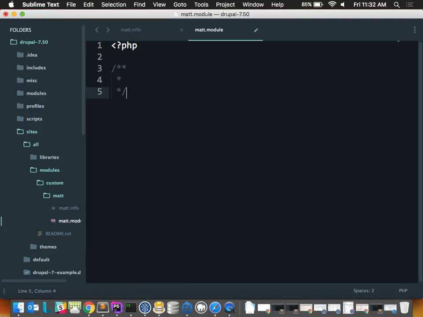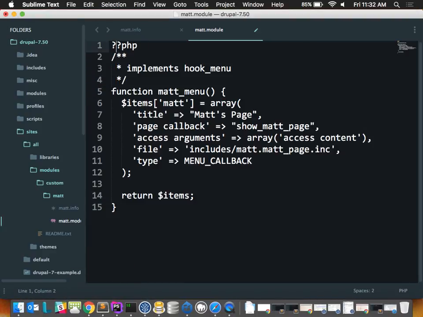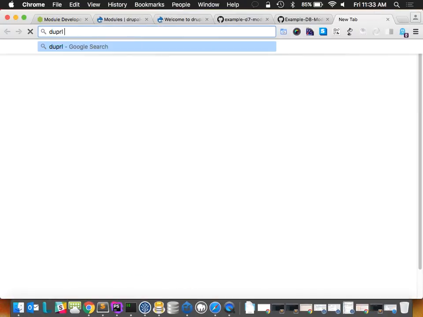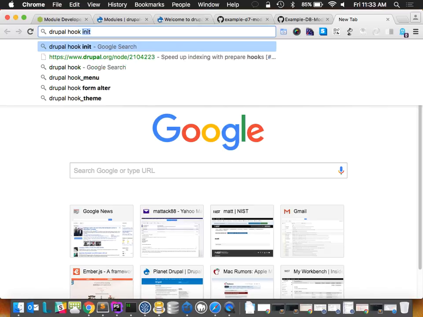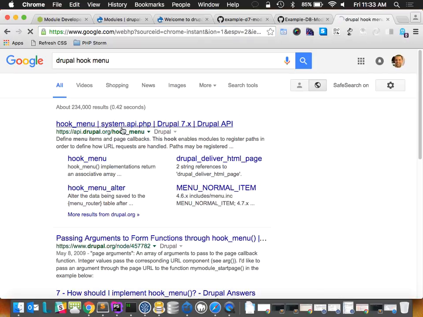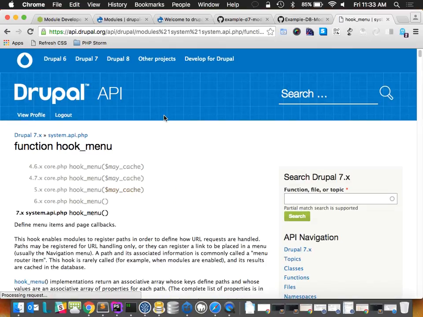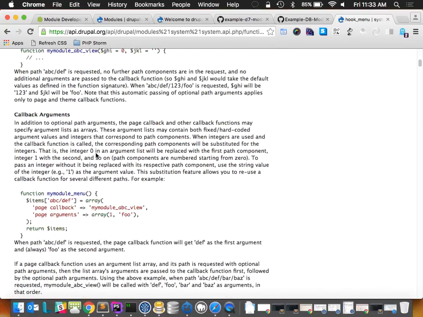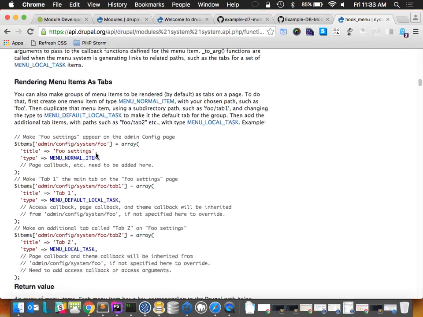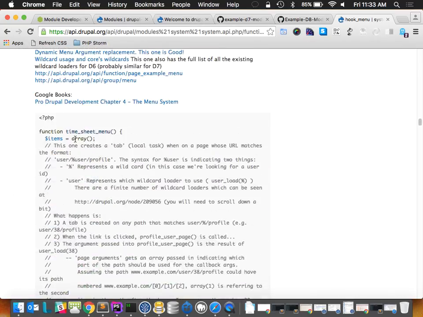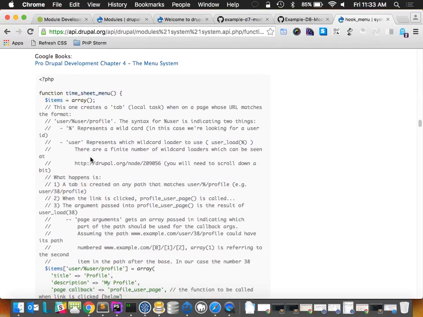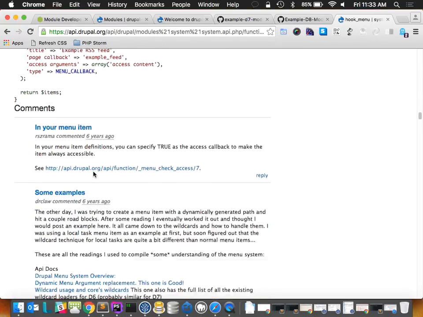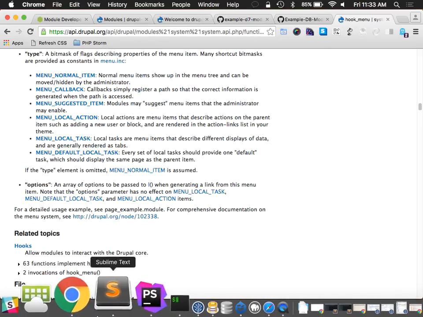All right, so here's some boilerplate. Implements hook menu. So again, hook menu is Drupal's, let's pull up the API docs. Drupal hook menu. If we take a look at the API docs on Drupal, we can see it allows you to register paths. It lists some properties, some example code. Normally, if they don't list example code in here, you can find it in comments. For example, right here, people will write comments. So if you don't find it in the API docs directly, check out the comments. So here it is.